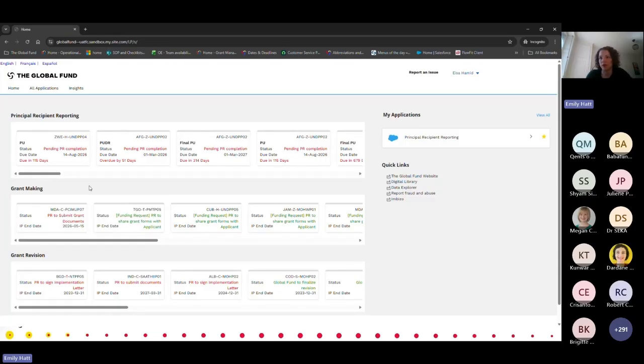So when you log in as a PR, you see the principal recipient reporting section, a grant making section, and a section on grant revisions. Over here to the right, you'll see something called My Applications. This is where you will find the HPMT. It's not listed here currently because it hasn't been added to your favorites.